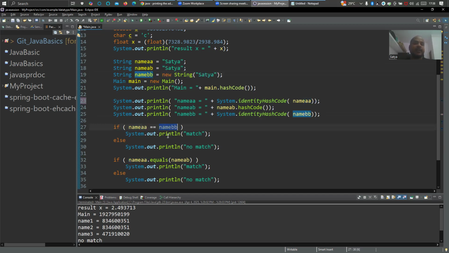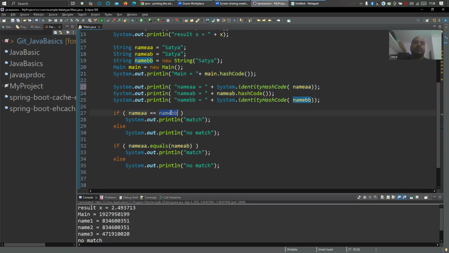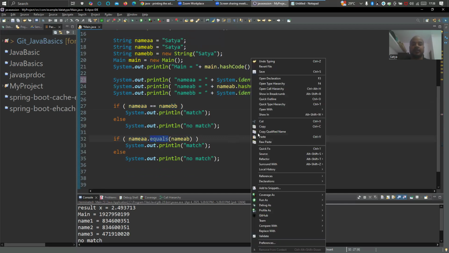Name A, name BB, right? I'm checking name A and name BB. Name BB is a new string, and name A is created using the string value, string data, right? And name AB is the same. So I'm checking name A equals name BB, and name A equals name AB. Both places I'm checking this, the only difference is one is using the equal to sign and the other is using the equals method. Let me run it.